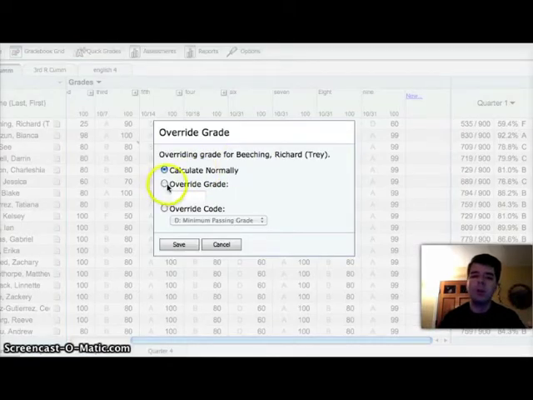This window will open. You can choose an override grade. In the override grade area, you can enter any letter grade that is already in the scale. So that'll be A, B, C, or F. Or if you've chosen a grading scale with a D, it would be an A, B, C, D, or F. If you don't have that D in there, you can't mark the D here.